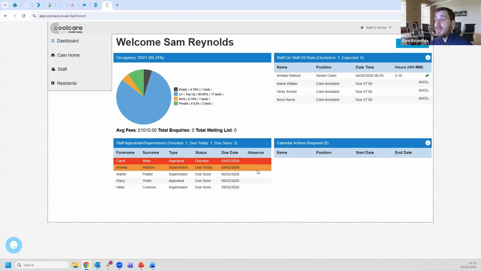It will also tell you if the staff member is absent or not. So it might be that this hasn't been done because of an absence. So it will tell you if this staff member is currently absent, so we know why the appraisal or supervision potentially hasn't been done as well in there. But if they're not absent, we can always add in that when it has been done. And you can click on the person's name from the widget.